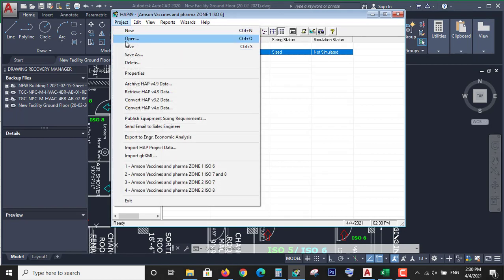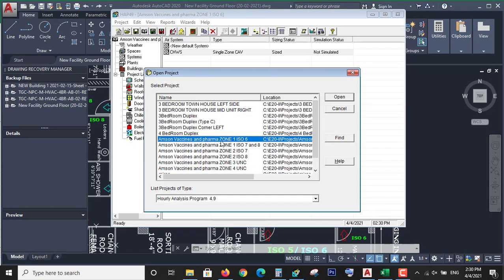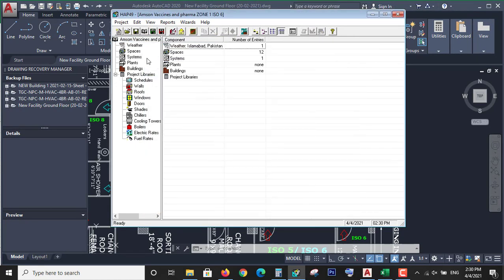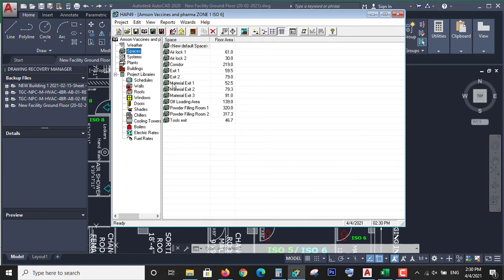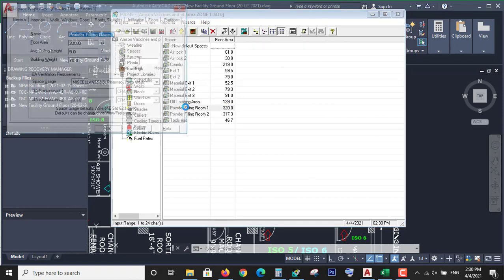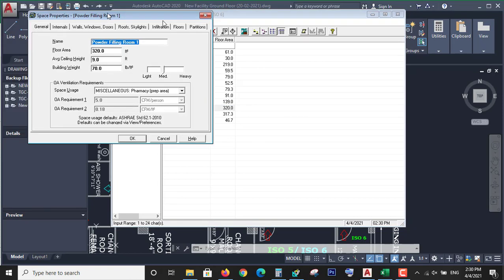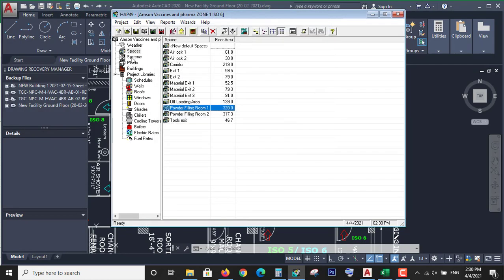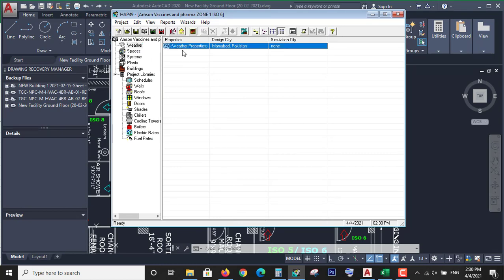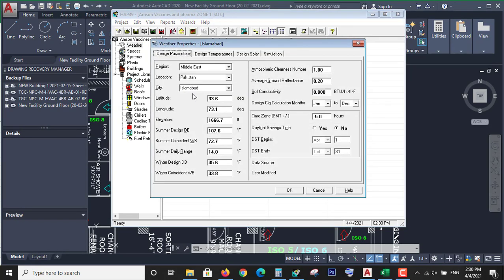I have already calculated this in zone 1. Here you can see the powder filling room 1, so we will start from here. In the background we have selected the weather data for Pakistan, Islamabad, that is the latitude, longitude, and elevation. This is not included in HAP, so I have manually put all the data in these design parameters.